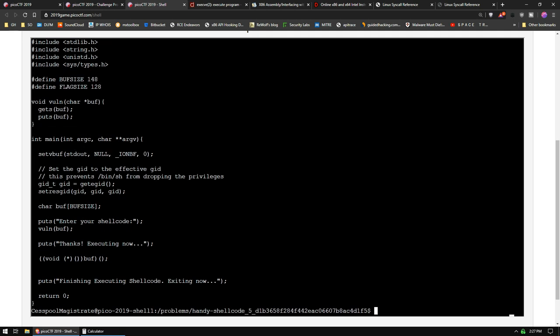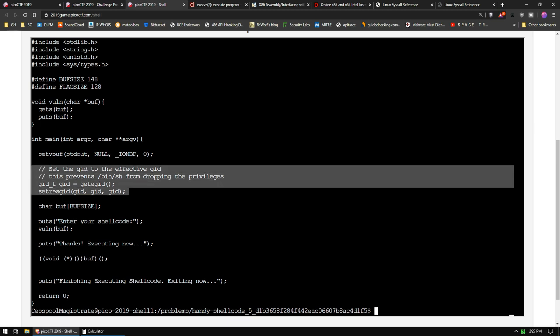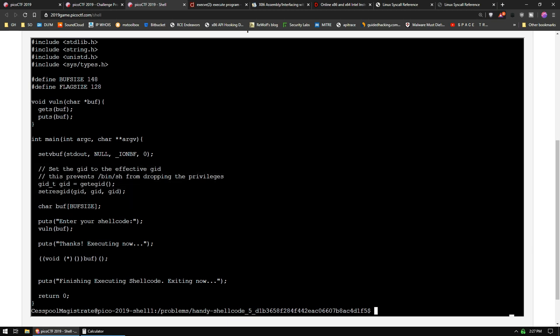It creates a buffer. This is just basically so you don't lose permissions, so we just ignore that. It asks you to enter your shellcode. It calls vuln, which is up here. It basically gets your input and puts it into buffer. And then it says, thanks, executing now, and it calls your buffer using a function pointer. So whatever shellcode we put in there, it will execute.